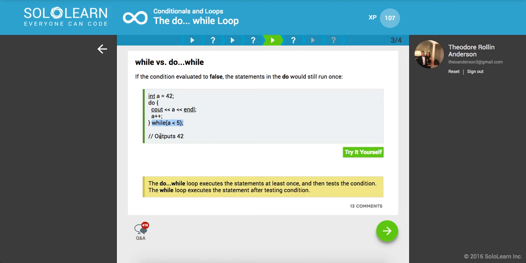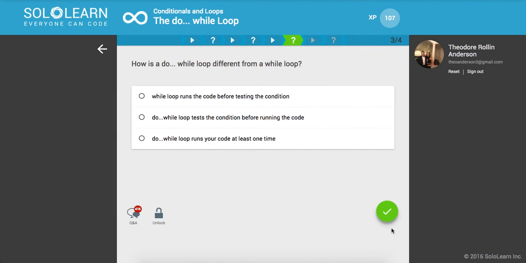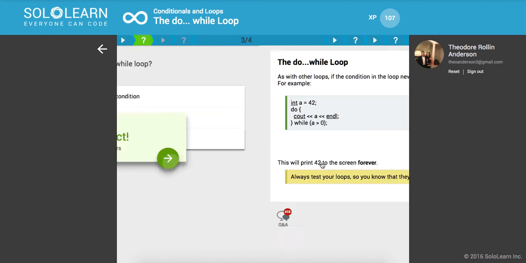So the do while loop executes the statements at least once and then tests the condition. The while loop executes the statements after testing the condition. So that's the one main difference. It's guaranteed to run at least one time. Cool. So how is a do while loop different from a while loop? Okay. So the answer right here is do while loop runs your code at least one time. While loops run the code before testing the condition? No. Do while loop test the conditions before running the code? Nope. So it's C. Awesome.